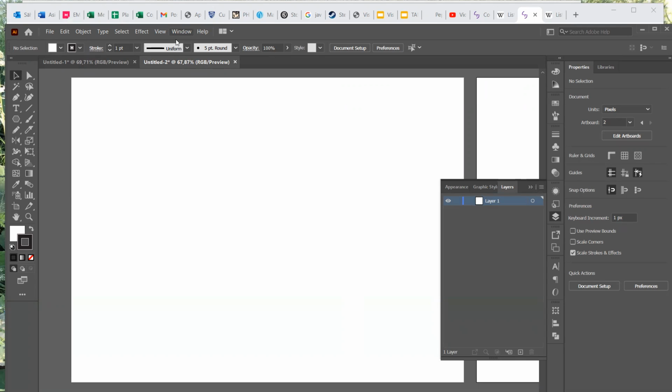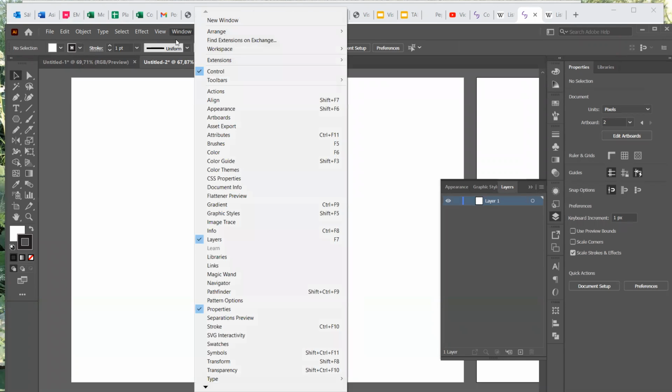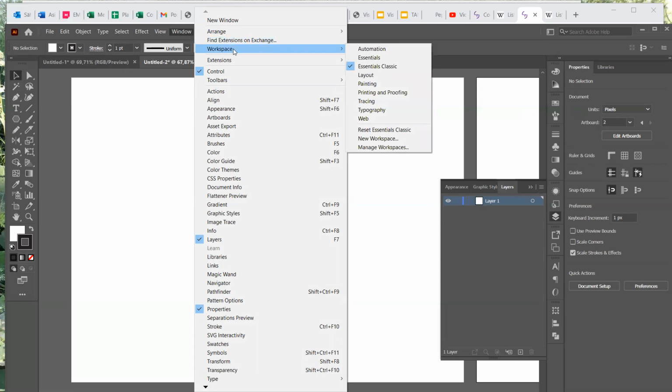Anyway, what I wanted to show you was the workspace. There used to be a workspace button. I don't know if it's still somewhere, but you can get to the workspaces under Window. The workspace I like to use is called Essentials Classic, which I have fine-tuned a little bit to my liking. The thing with the workspace is that you can create it your own way, and when you open up the program again, it will remember the way you used it the last time, which is quite nice.